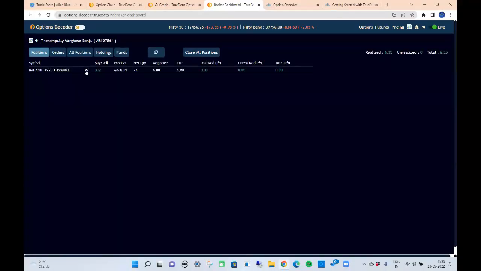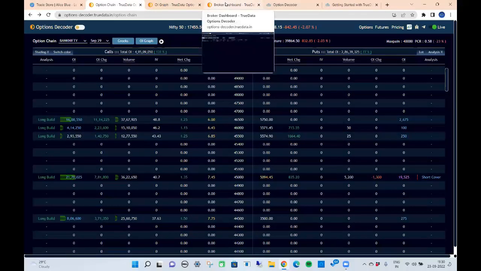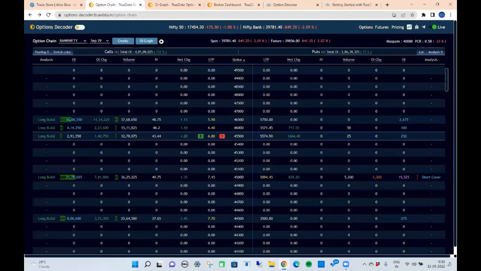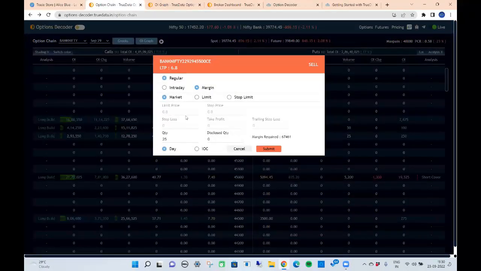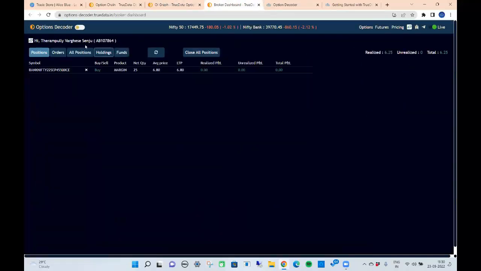If I want to close this, I can just press X, and this position will be closed. Or if I want to do something else with it, I could decide and work with it. So it bought at 6.8, let us say we put a limit order of, say, 7 or something. There's no margin required, so the order is placed. And when I come here and see, it will show me the order placed over here.